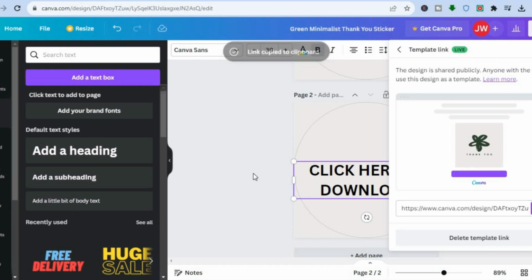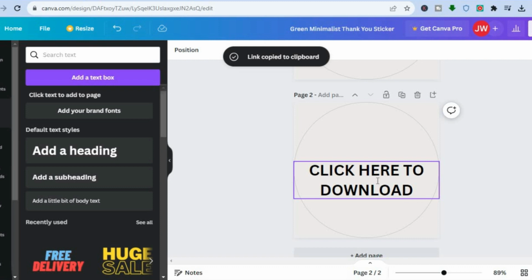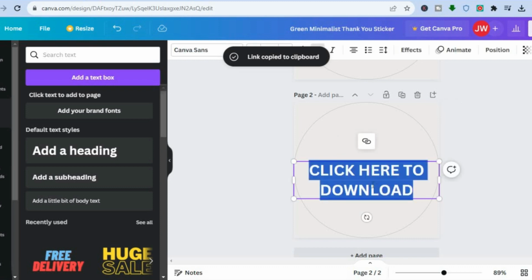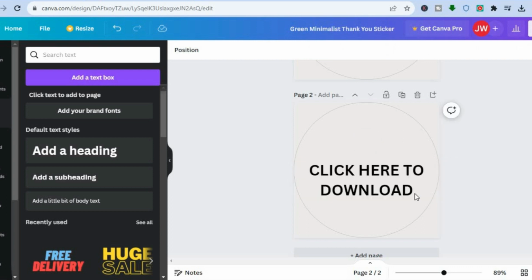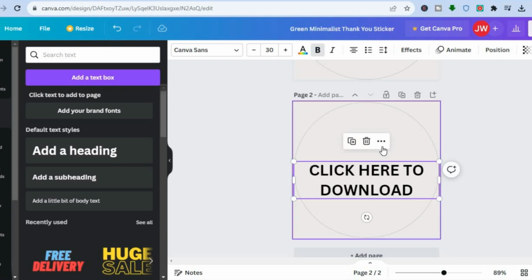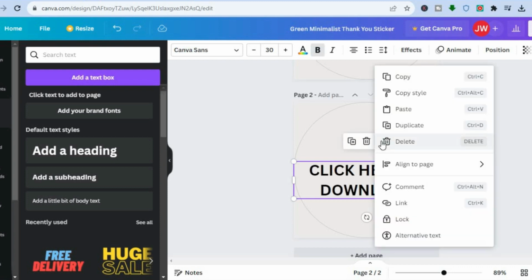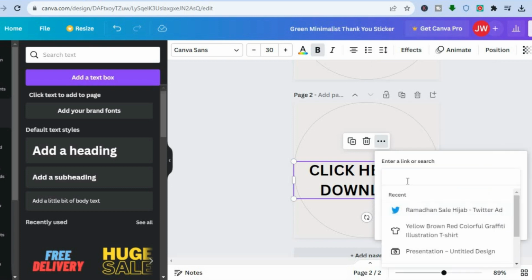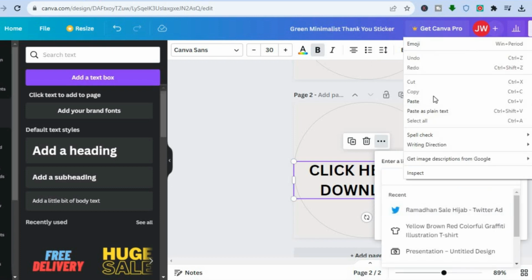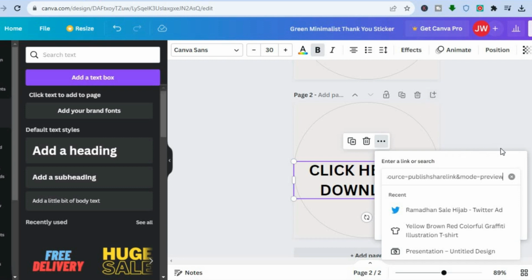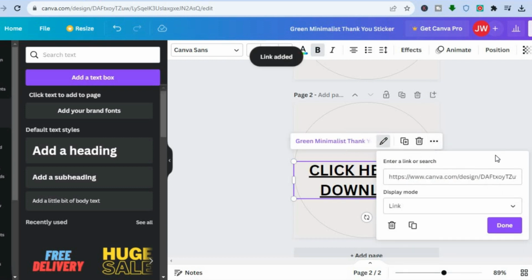After you have copied it, all you'll need to do now is go back and simply highlight this text right here and tap on the link option. If you don't see the link option, simply tap on the three dots that says more, then tap on link and paste the link that you have copied. So let's do that real quick. Once you have pasted the link, all you'll need to do now is tap on done.